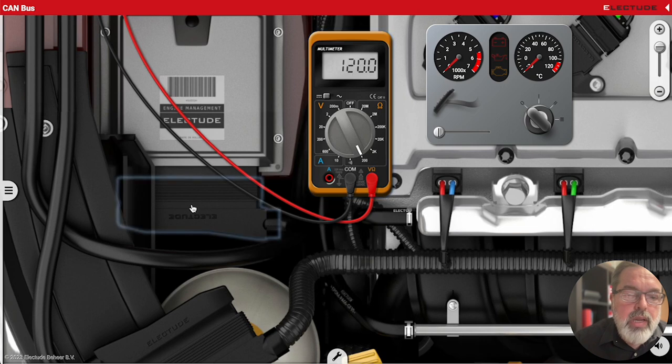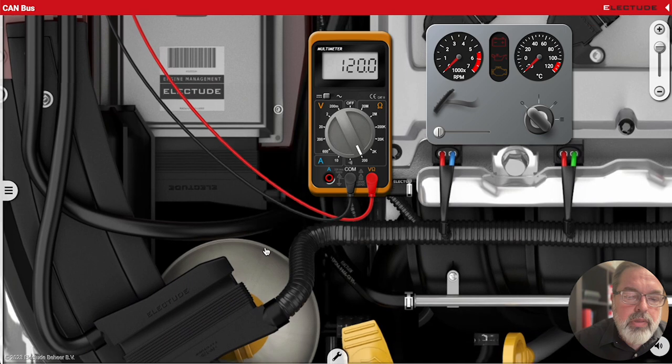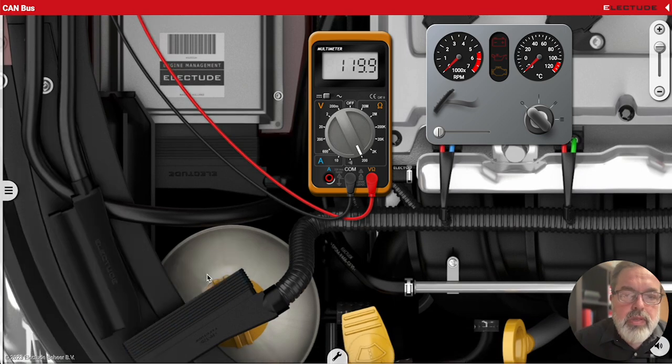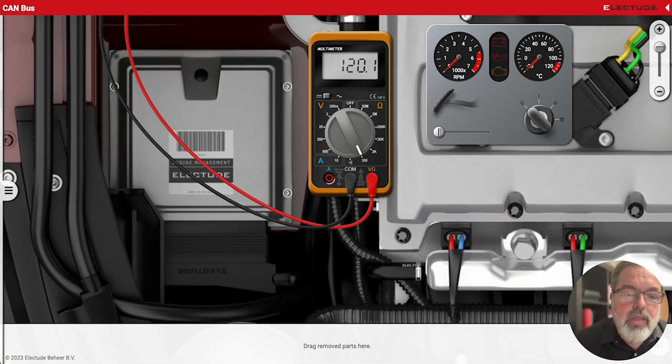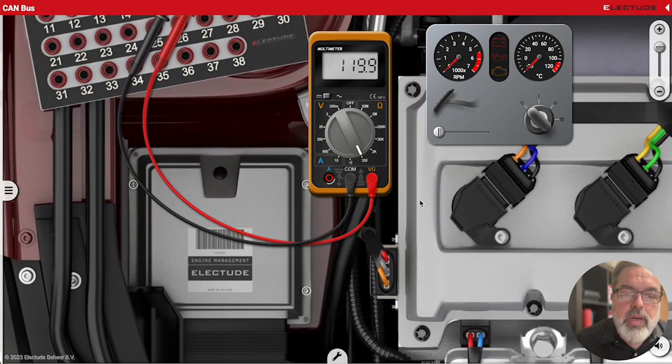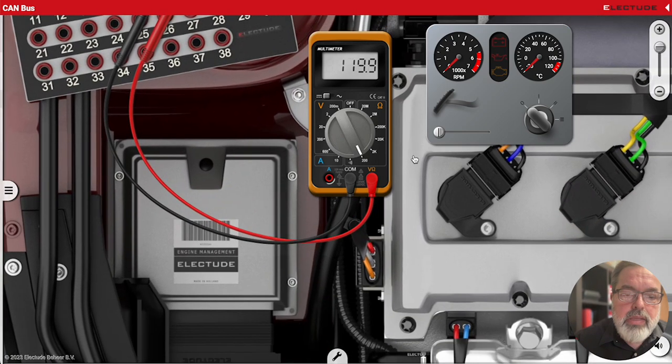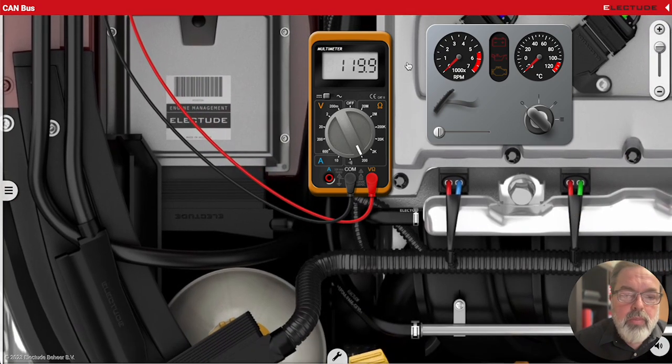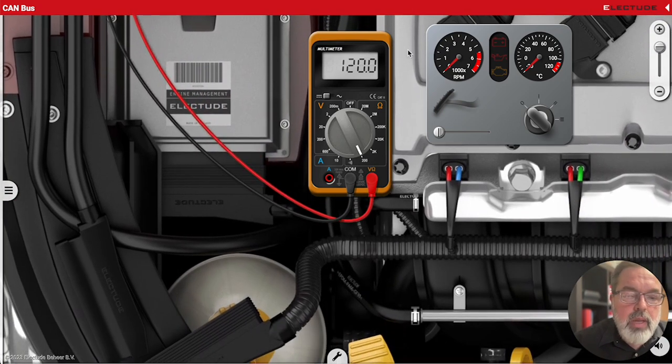So let's unhook this one first. As you can see, the number stayed 120. So what's connected at this point? We disconnected the entire car except for this computer. So we know that at least that 120 ohm resistor is good inside this computer, which is a very expensive computer, by the way, so it doesn't look like we need to replace that.